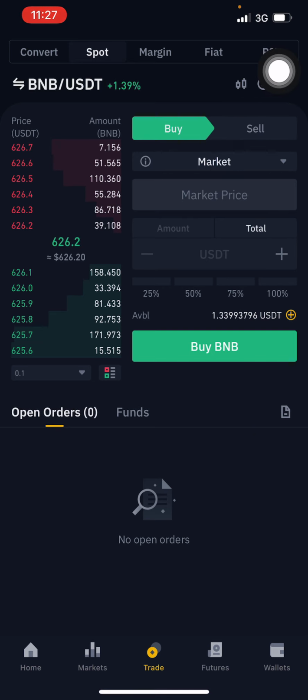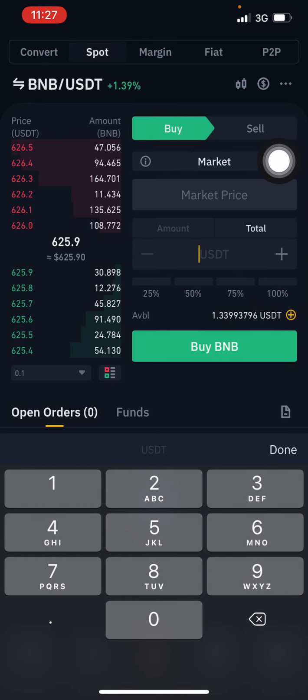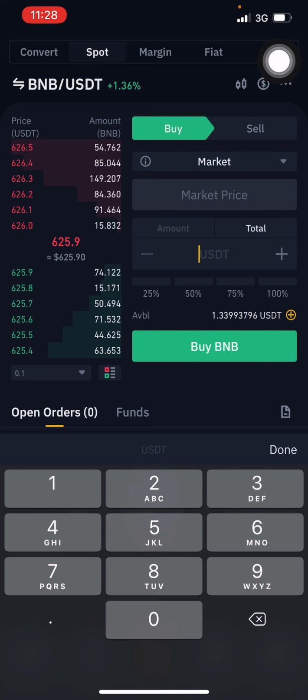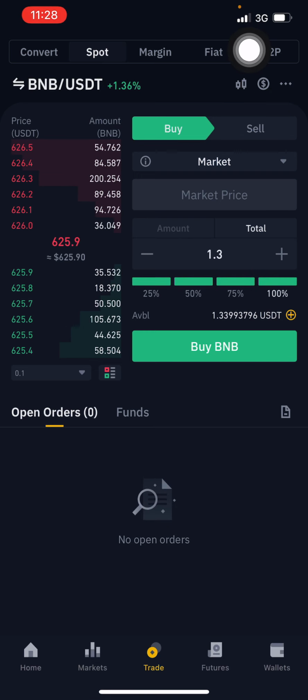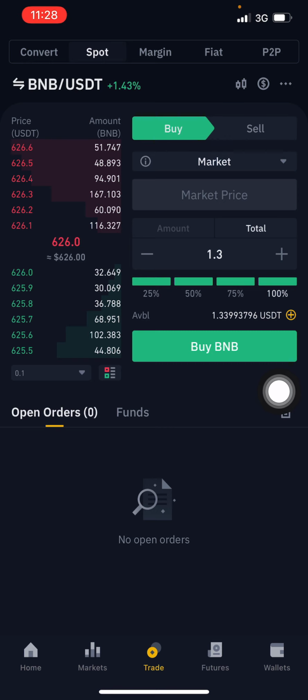You come here and say, okay, you have let's say $200, $500, and you want to buy $50 worth of BNB. You type it here, $50. You are buying at the current market price. Once you click on this buy, the order will be filled immediately. Do you understand? And if you are buying with your whole USDT, you just drag this thing here and click on buy BNB. That means you are buying with 100% of your trading equity, your USDT.